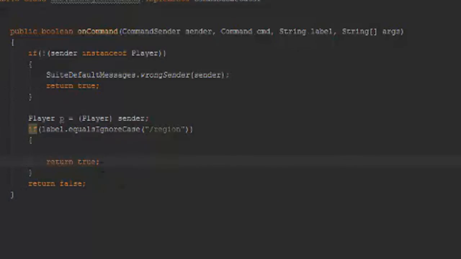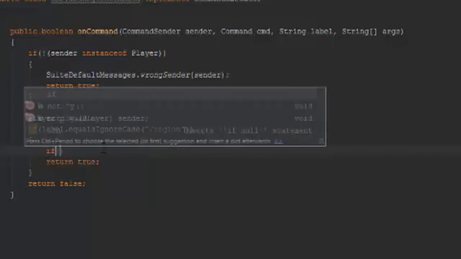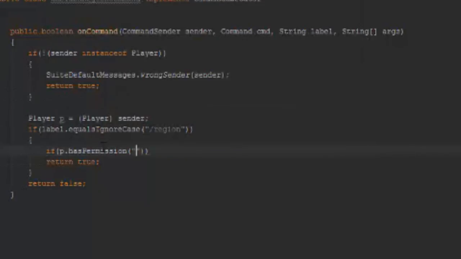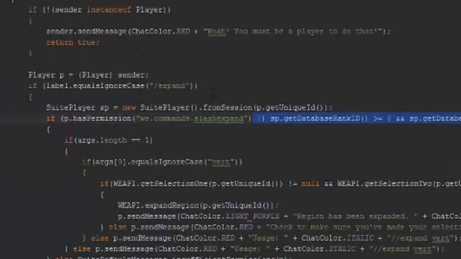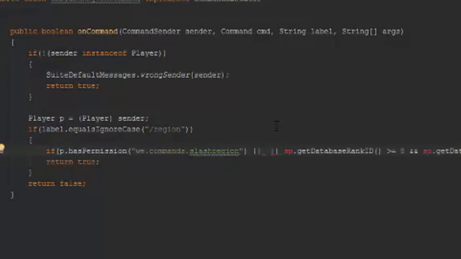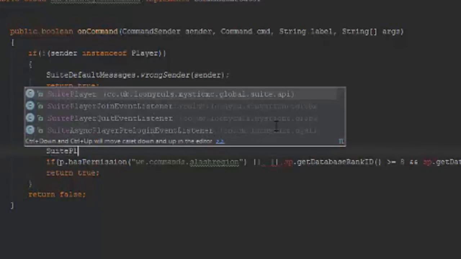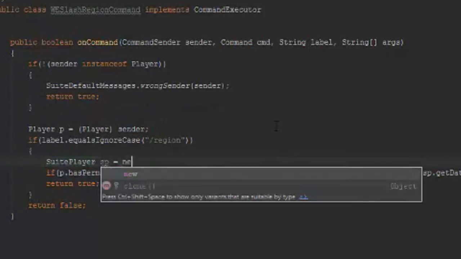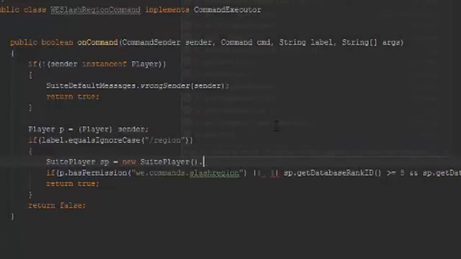And now we need to go ahead and check if P dot has permission, which is, because WorldEdit, I can't bother to put WorldEdit dot commands, so it's just we dot commands dot /region. And now I need to go into expand, copy that, paste that, and I need to go ahead and register my sweet player for a second, which is just as simple as this .from session p dot get unique ID.